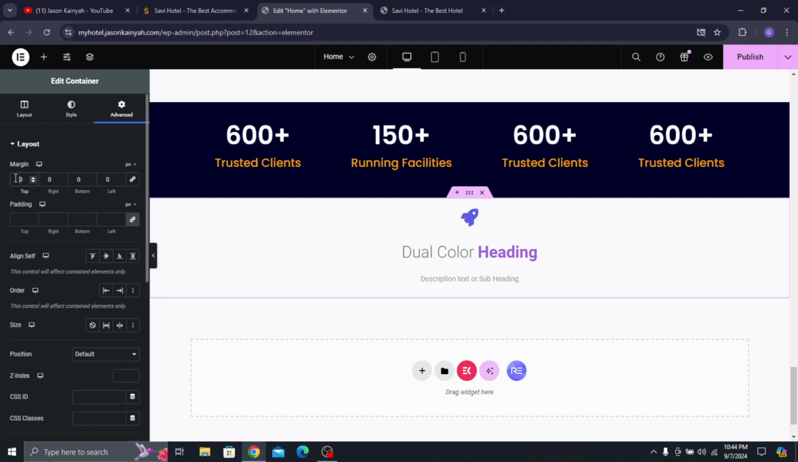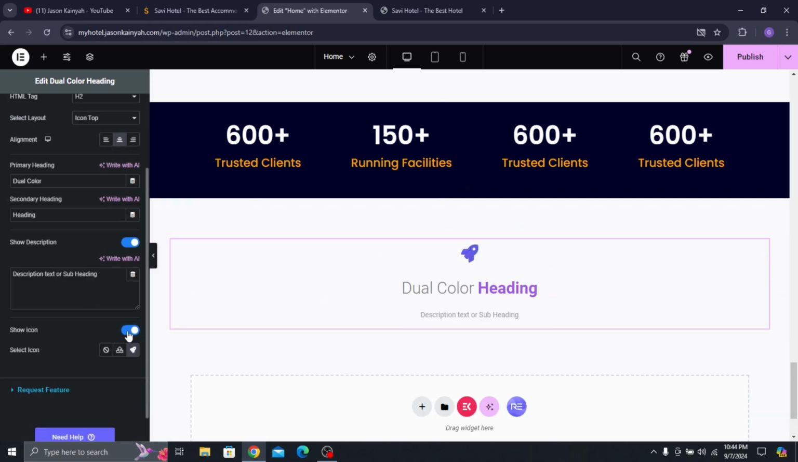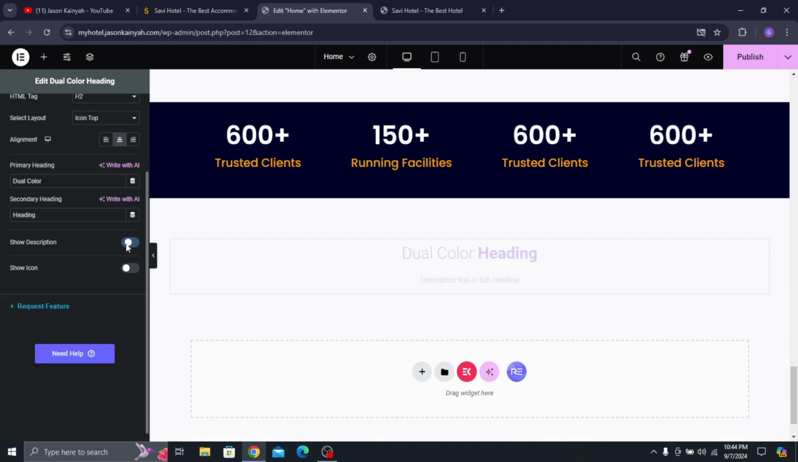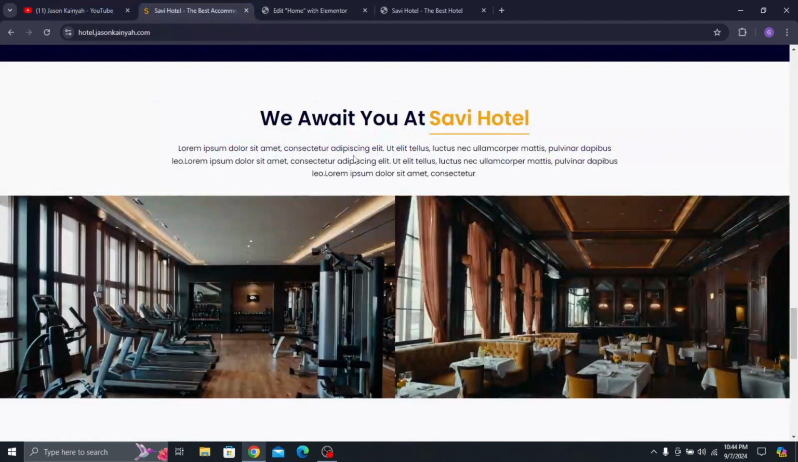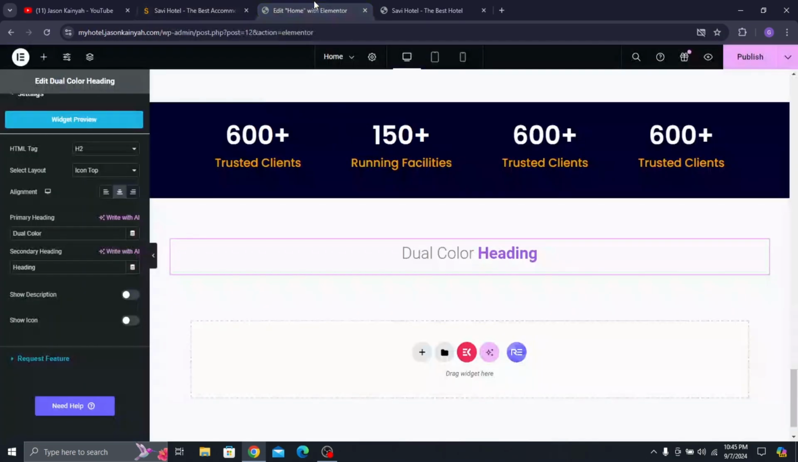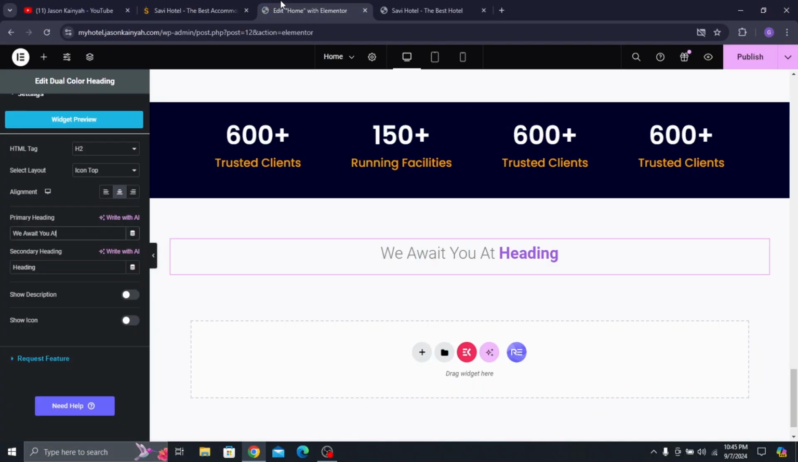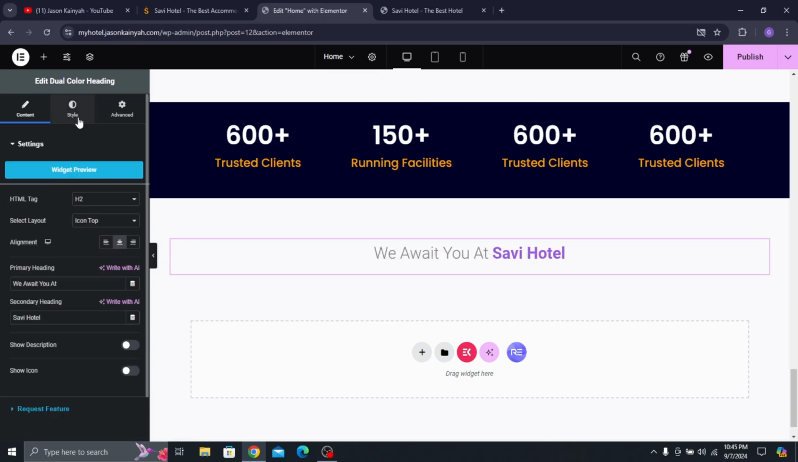Okay, now select this, and we don't want any icons, so click on this, disable the icon, click on this, disable the description, and the primary heading says we are with you, so I'll copy it, I'll come here, then I'll paste it in. Then the secondary heading says Savvy Hotel, so I'll copy this and I'll just come back and paste it in here. Okay, now I'll go to style.